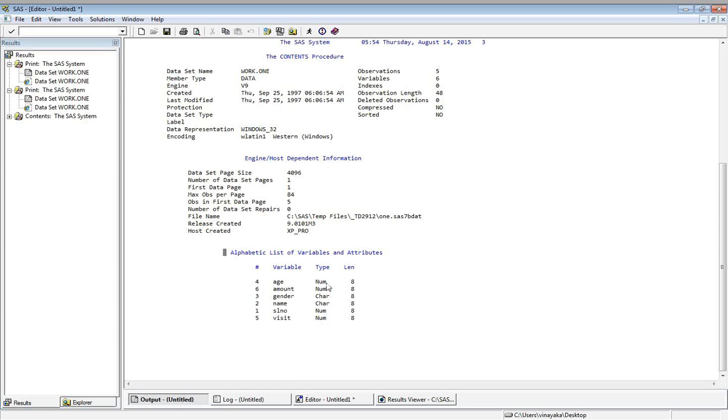It also says whether the variables are numeric or character. Age is a numeric variable, so we got 8 here. Then amount, again a numeric variable. The default storage length for any kind of data, whether numeric or character, is 8 bytes. In our further classes, we will get to know how SAS stores the data and what exactly this 8 byte means.